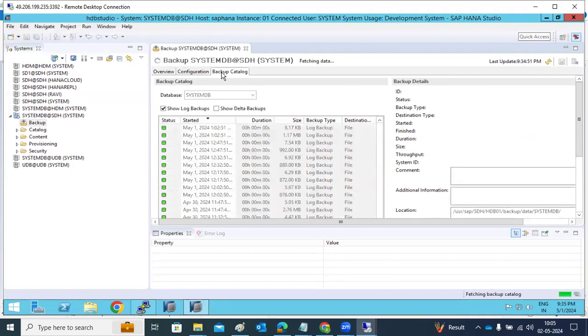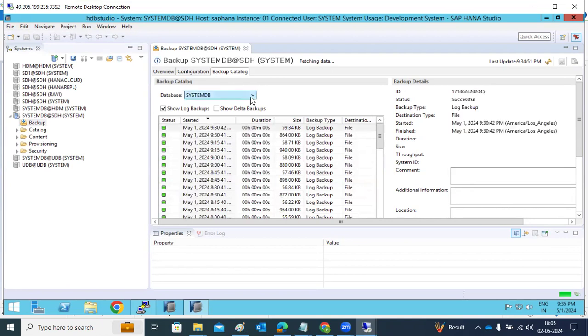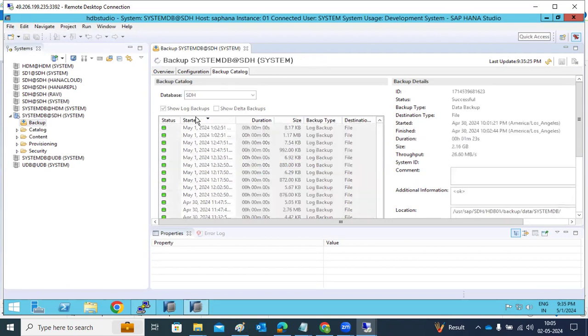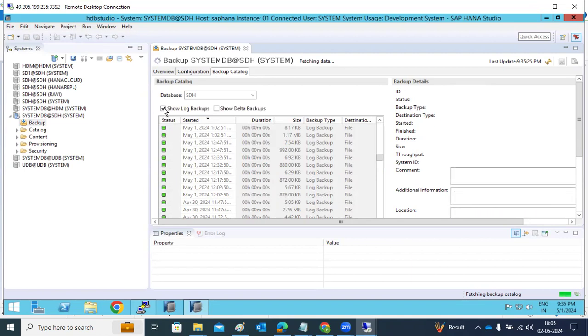This is the backup catalog here. Here we can see when the last backup was completed, what the backup status is, how much time it took, and what the backup database size is. All the information we can see here.